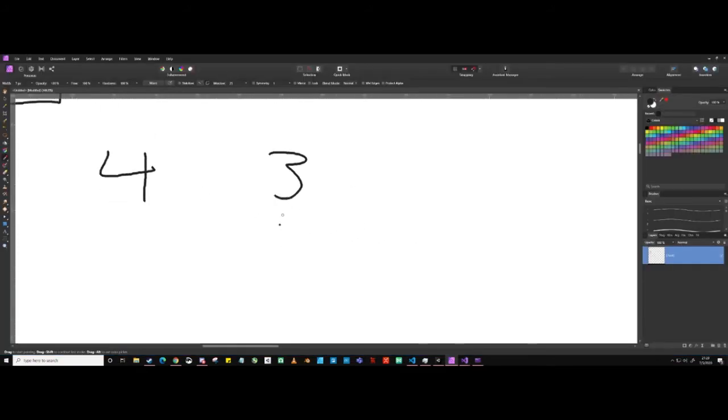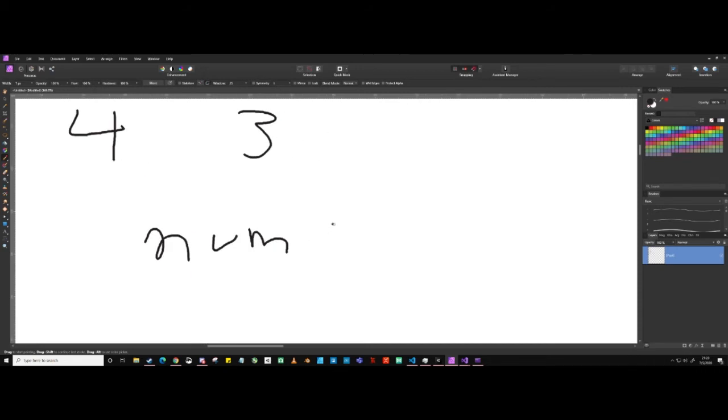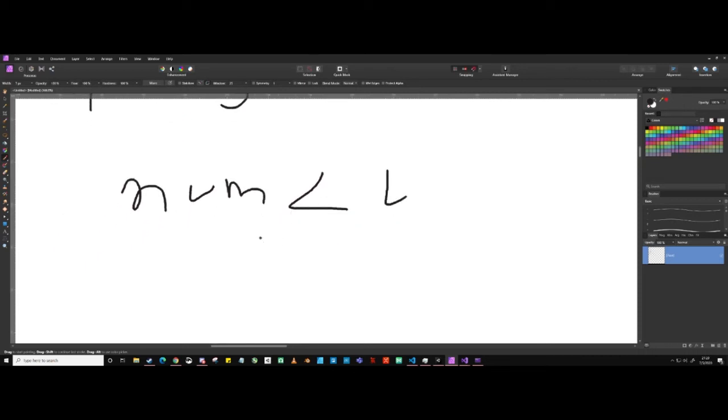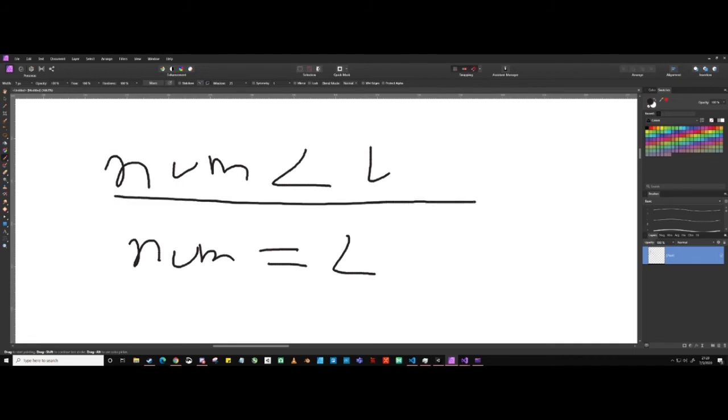And since num is the offset, it has to be less than length, whatever L. Then when num is equal to L, it's not gonna execute. This is when num equals L, right? It's not gonna be true or false. Do you understand what I mean?